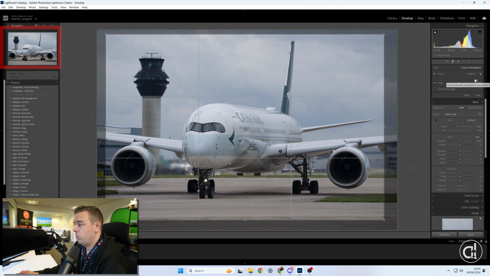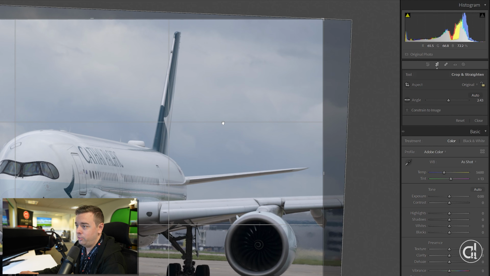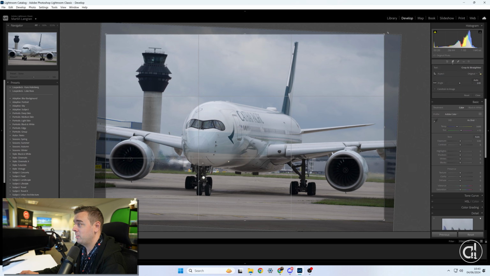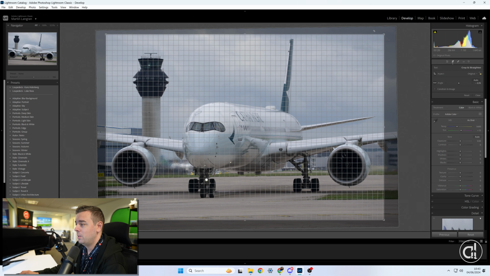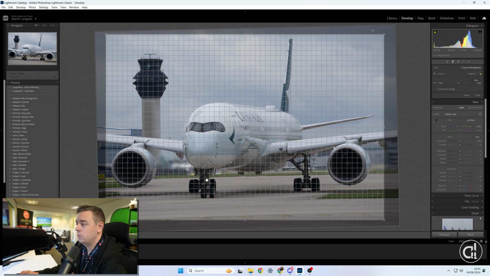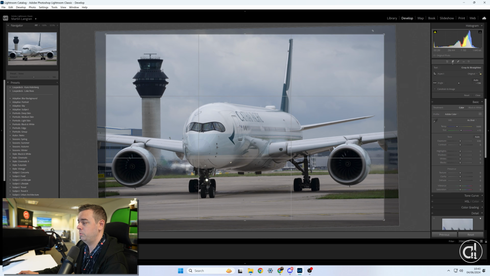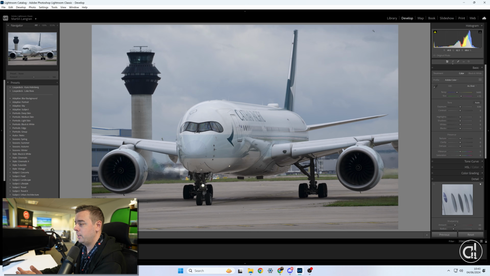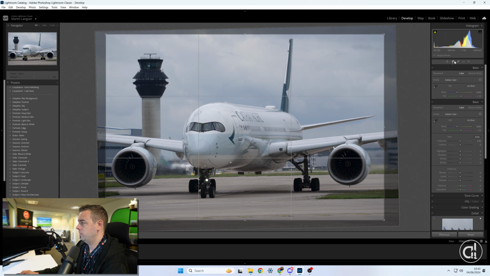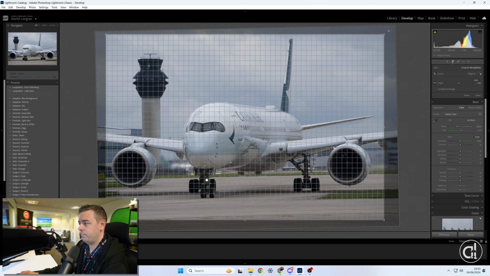We can also use this auto tool, which, as you can see there, doesn't work all of the time. It's certainly not worked that time. So we're going to look at the tower and just try and make sure that tower is relatively straight. I'd say something like that is probably about right. And then just hit enter. Again, just have another quick look at that. I don't think we've got that quite right.